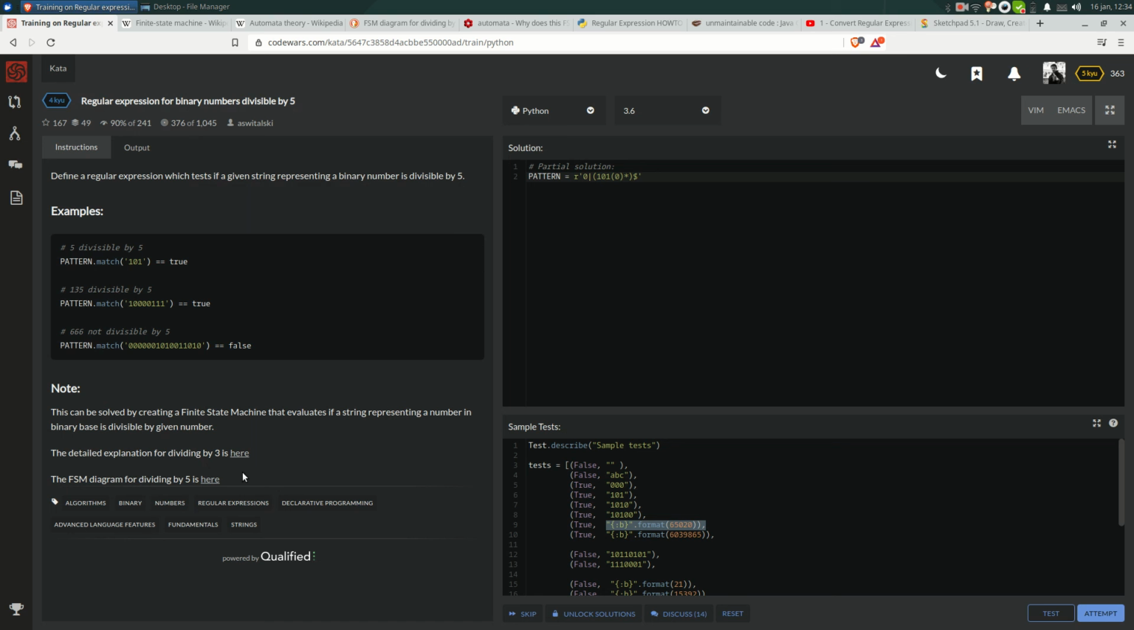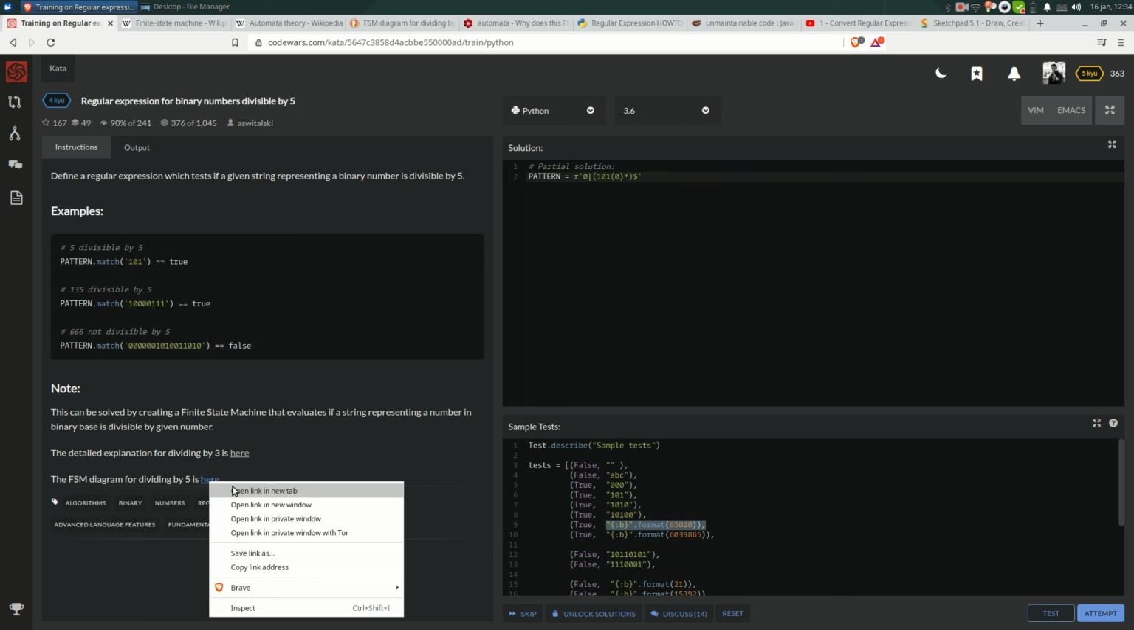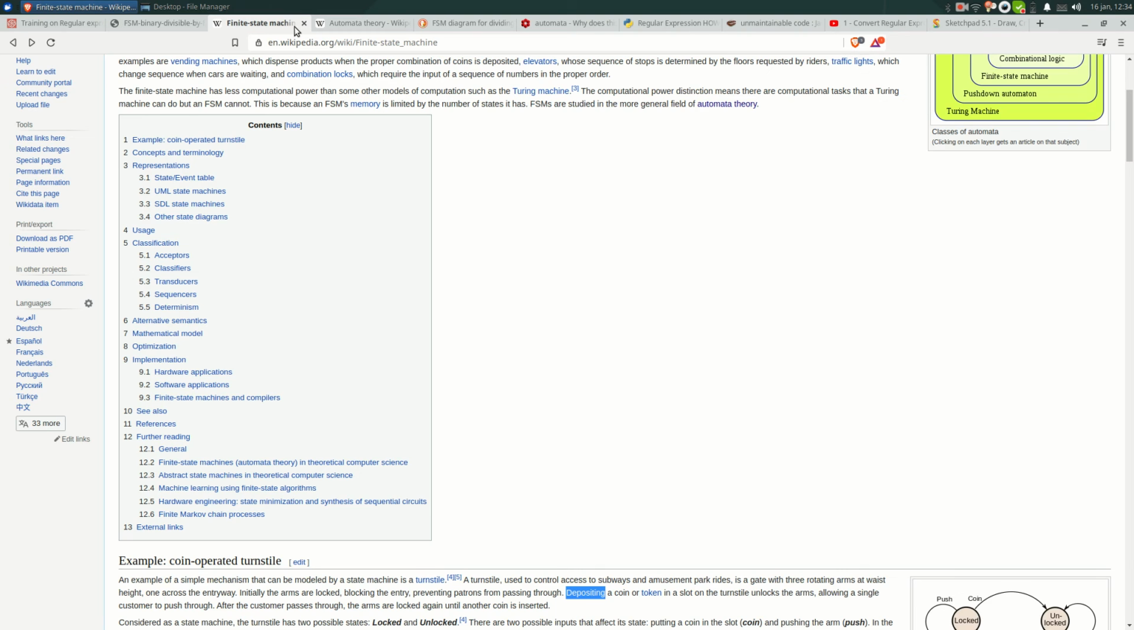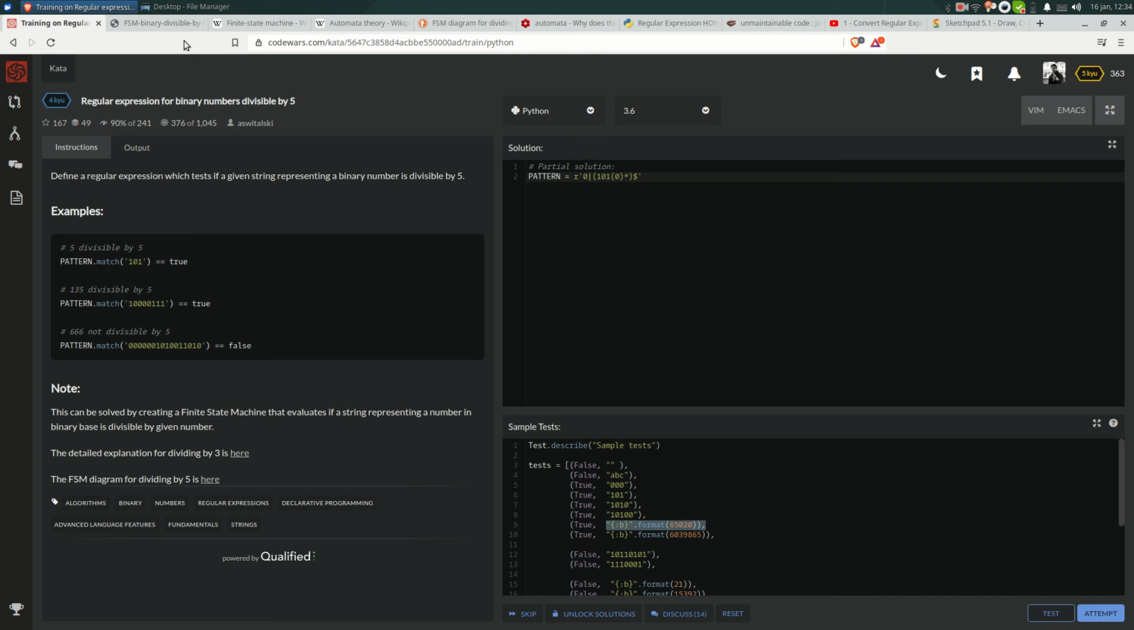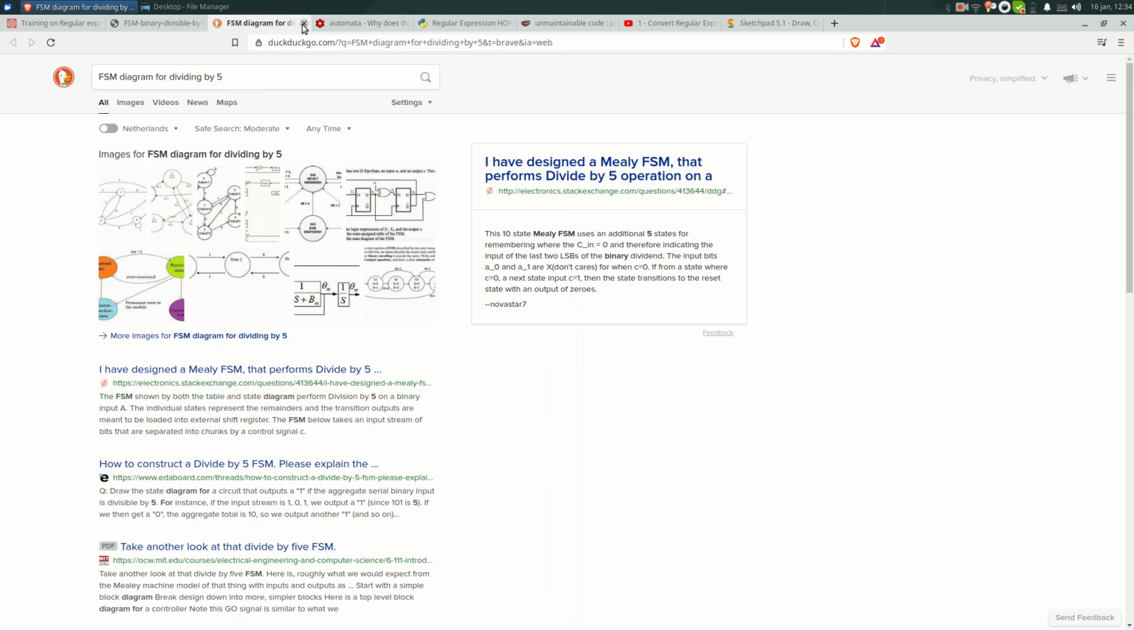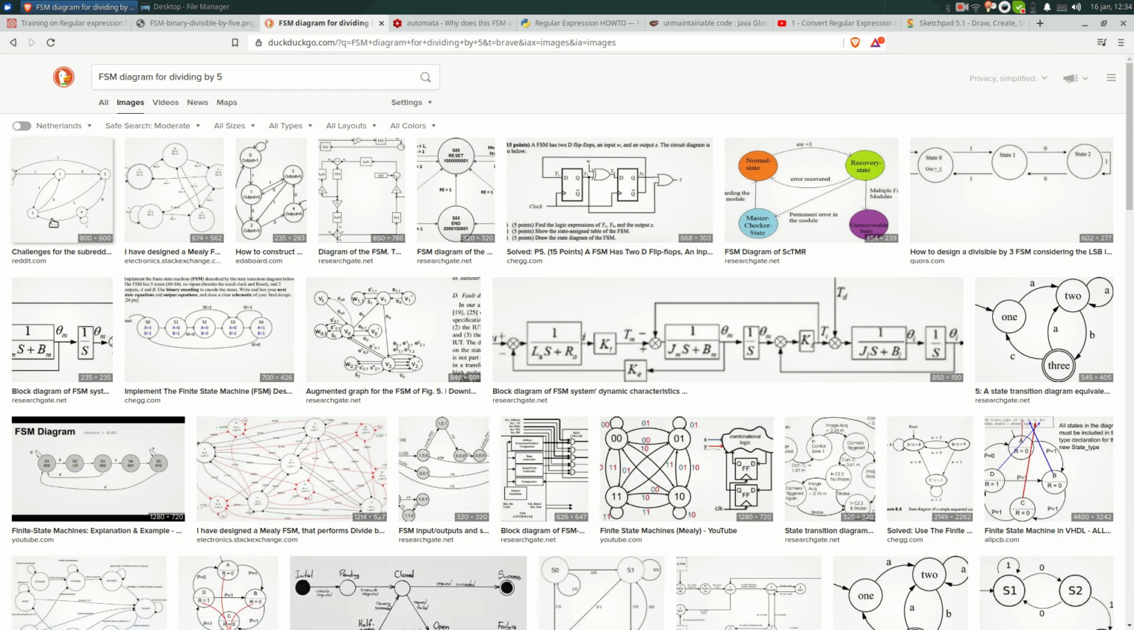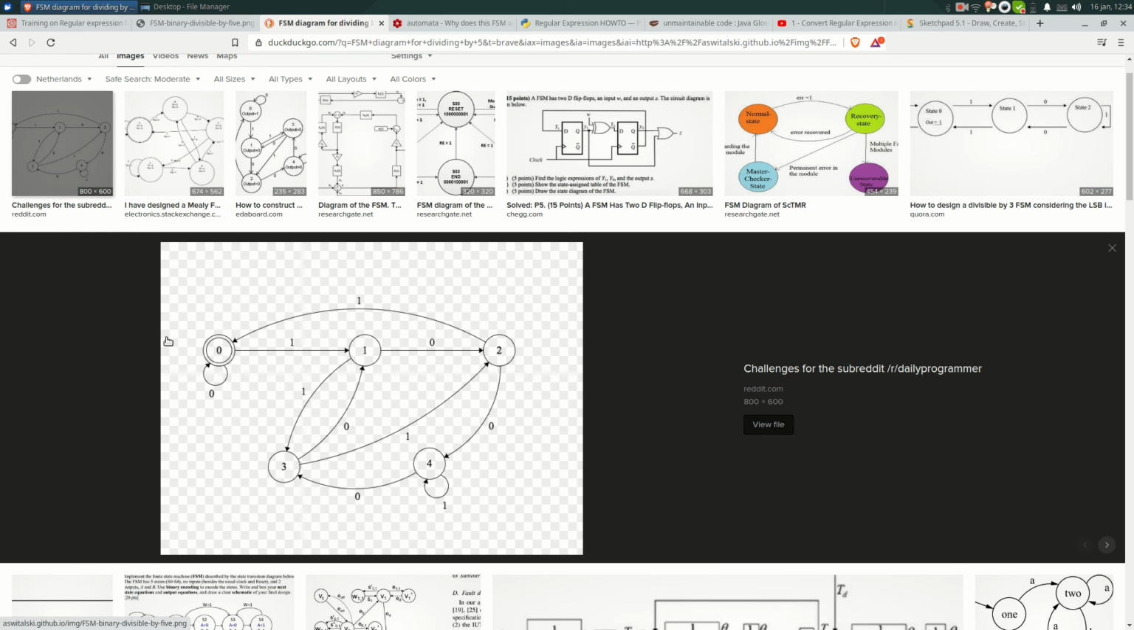And here is the diagram for dividing by 5. Oh my god, but we cannot see it. Now I know how precious this image would be, because that would make stuff so easy. FSM diagram for dividing by 5. It's right over here. But that's for dividing by 5, if this can be divided by 5.